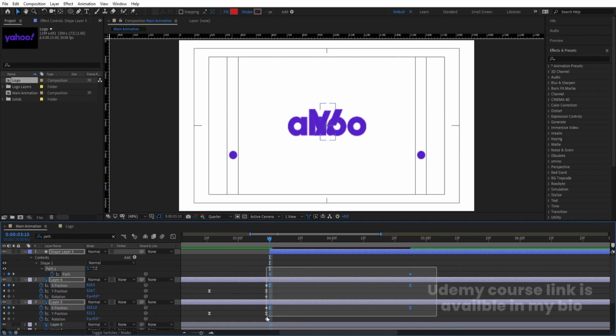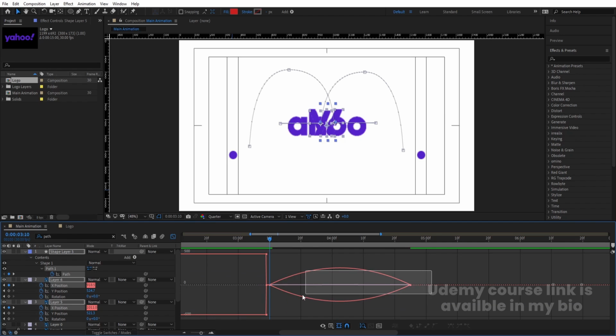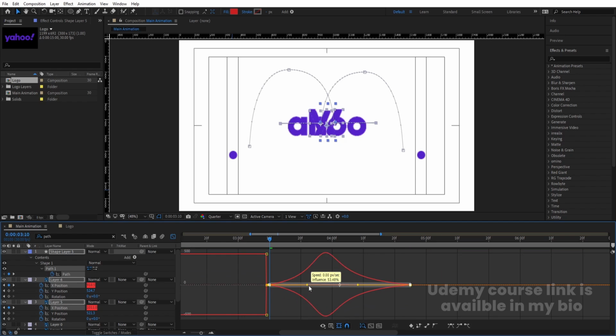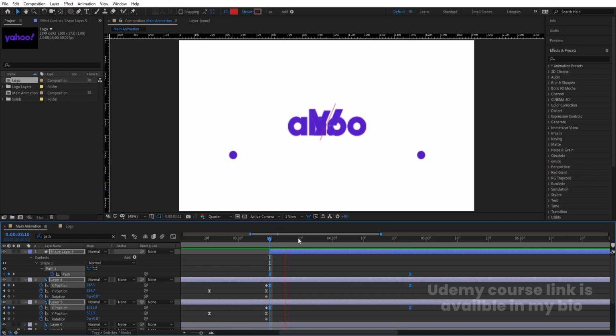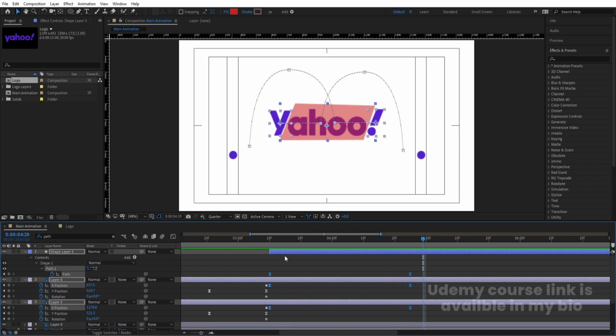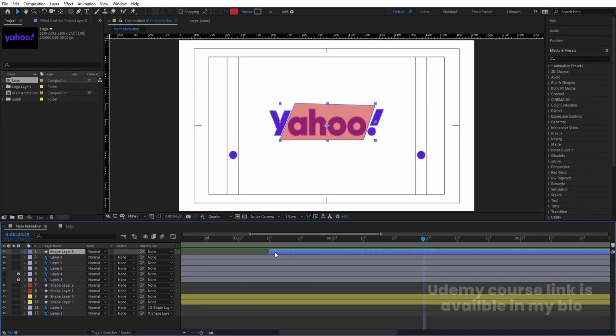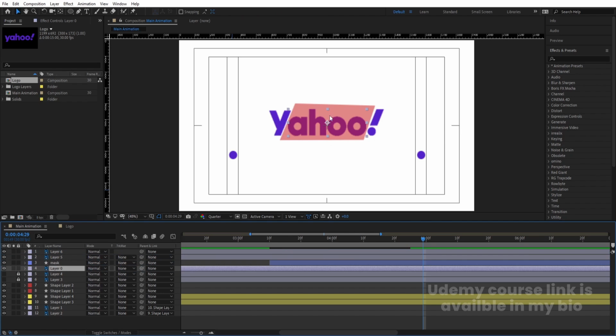Now select all of these keyframes including the X and Y position keyframes, I mean path keyframes, and hit F9. Go to the graph editor, select this graph, select this and move this handle over here and move this handle over here. So you will get something like this. Okay, and because this is the mask, select this, hit enter, and let's call it mask.